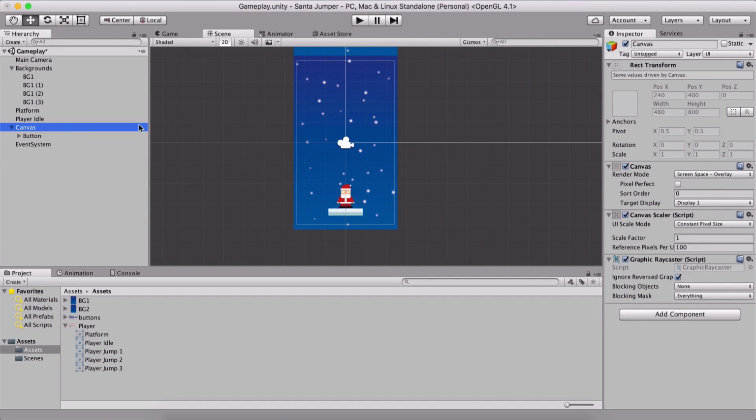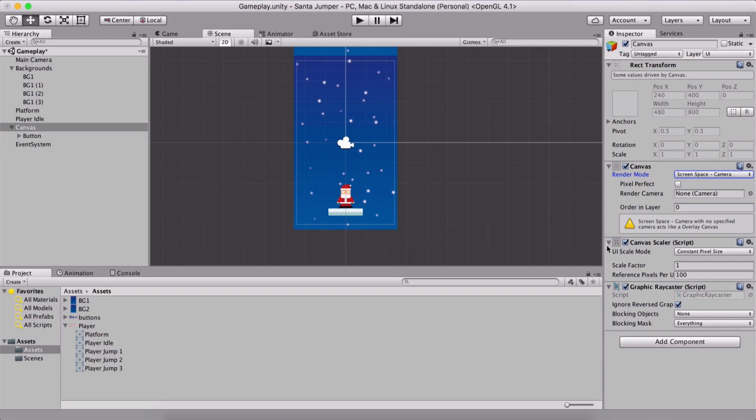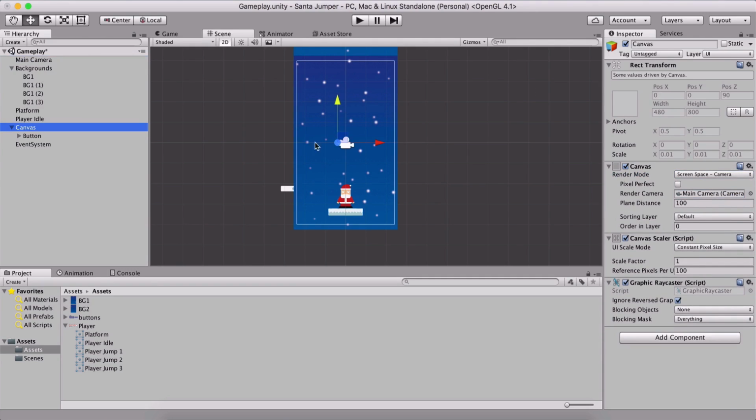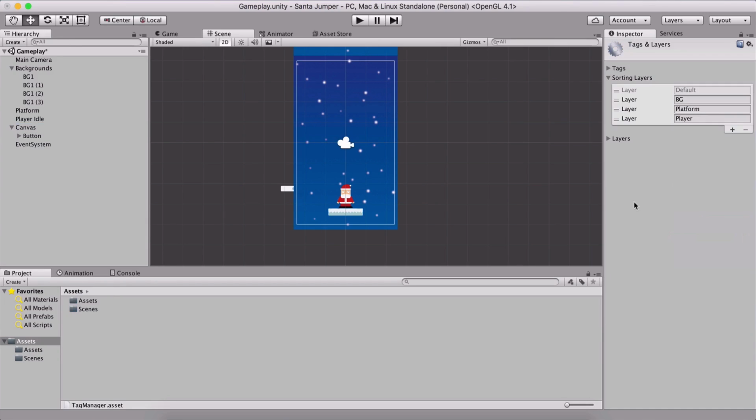what we want to do with the canvas is change the render mode from Screen Space Overlay to Screen Space Camera. And we want to attach the main camera on our canvas right here. For the sorting layer, we are going to create another one. The sorting layer is going to be Canvas, because we want to put the canvas on that sorting layer. So I'm going to click here, Add Sorting Layer, click plus, and type Canvas.